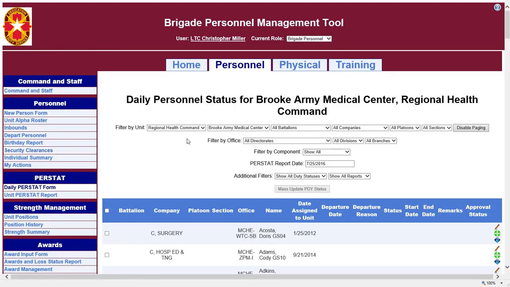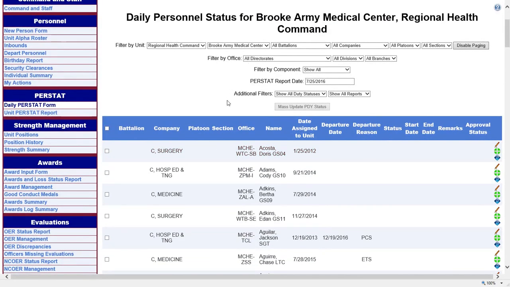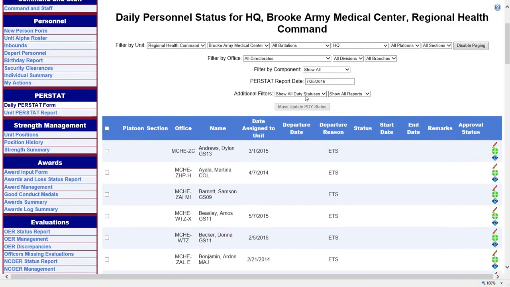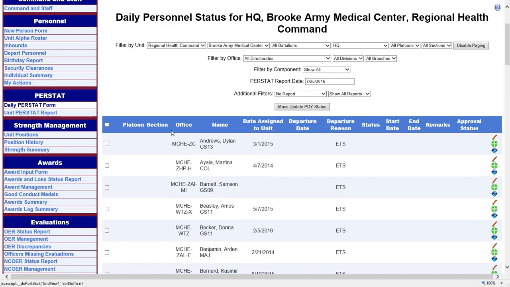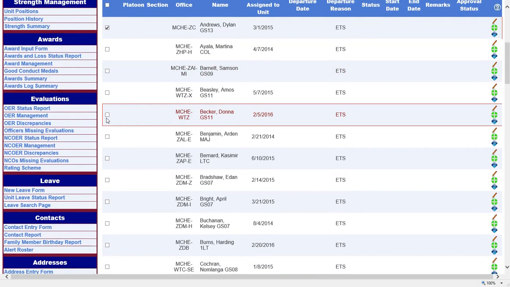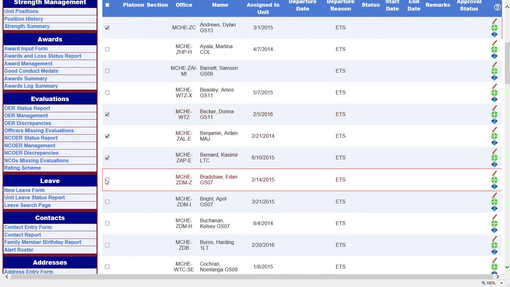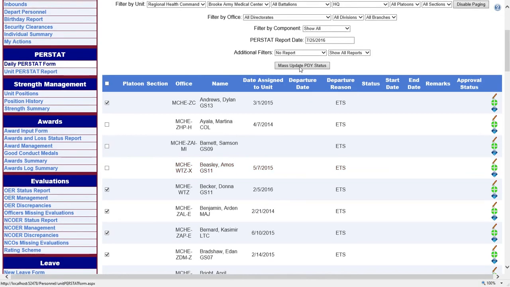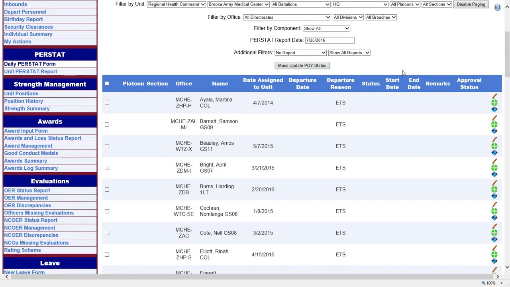If I want to track PERSTATs, I can view those here. I can view the status of people, or quickly update them if I'm doing a mass roll-up. So as you saw when I first logged in, I reported myself present for duty. But if I am in the company and I wanted to quickly identify people that are present for duty that have just reported in to me, I'm going to do the report on their behalf. I just have to hit no report here, identify which ones are actually present, and do a mass update PDY status.